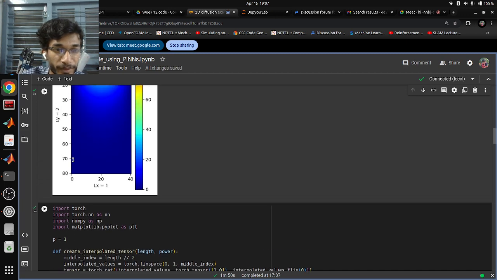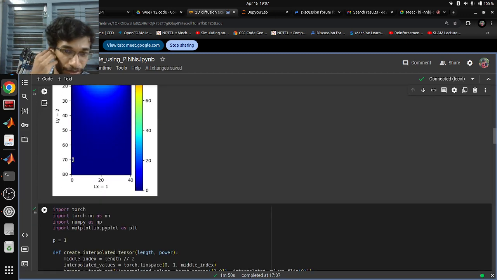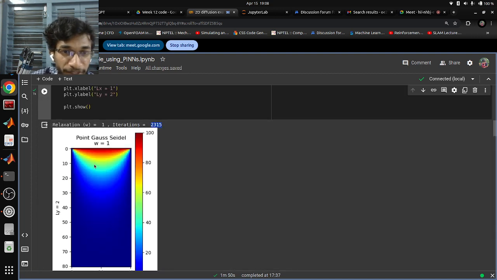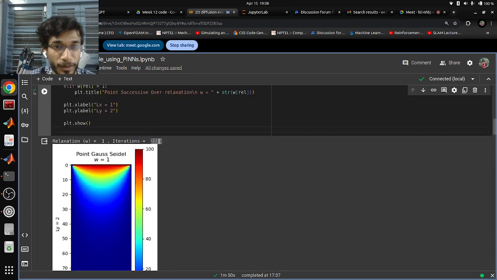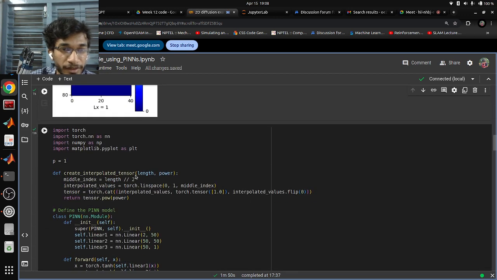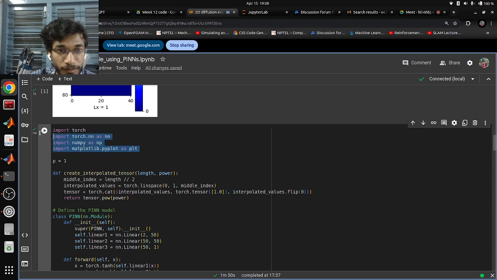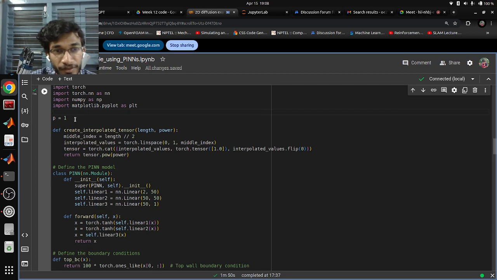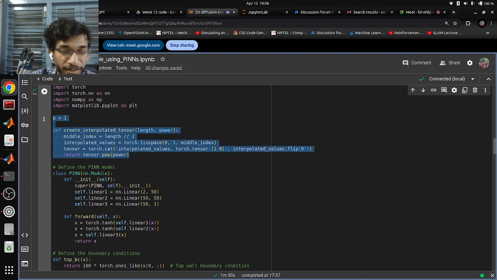So now I will give some demo of how you solve the same problem with PINNs, or physics informed neural networks. These are just some library imports. I will come to this part a little later, but for now just notice that I have set this power value to 1.